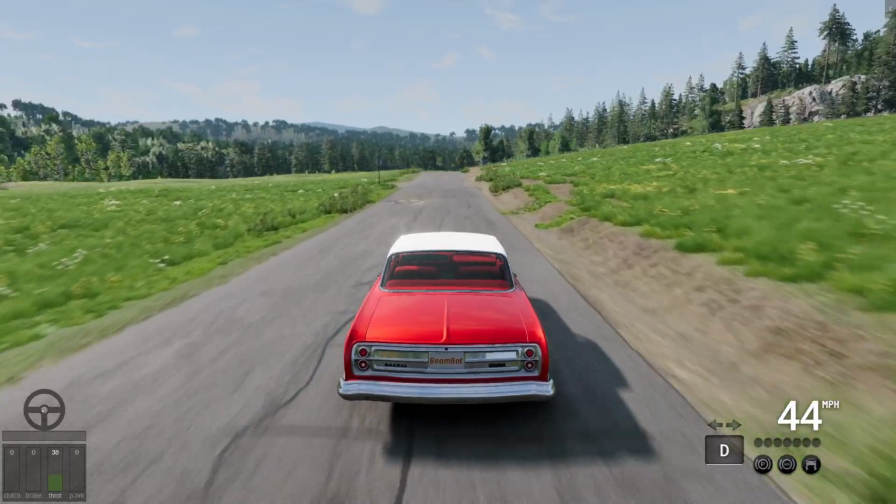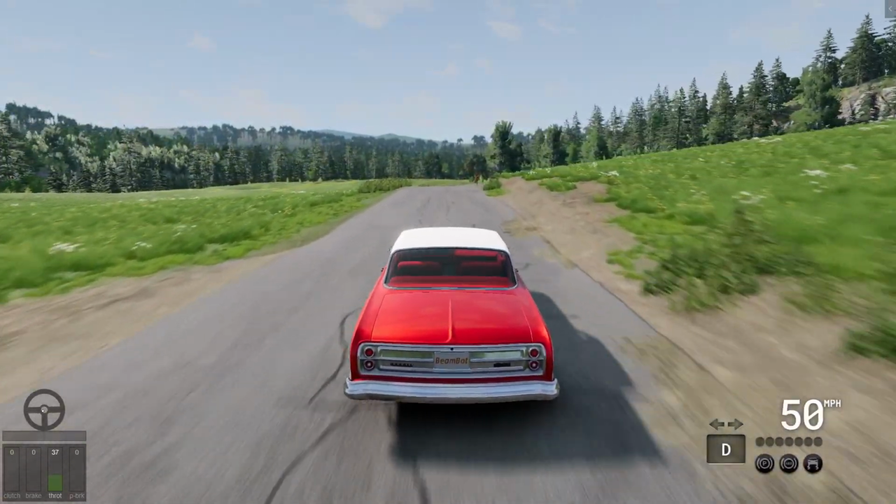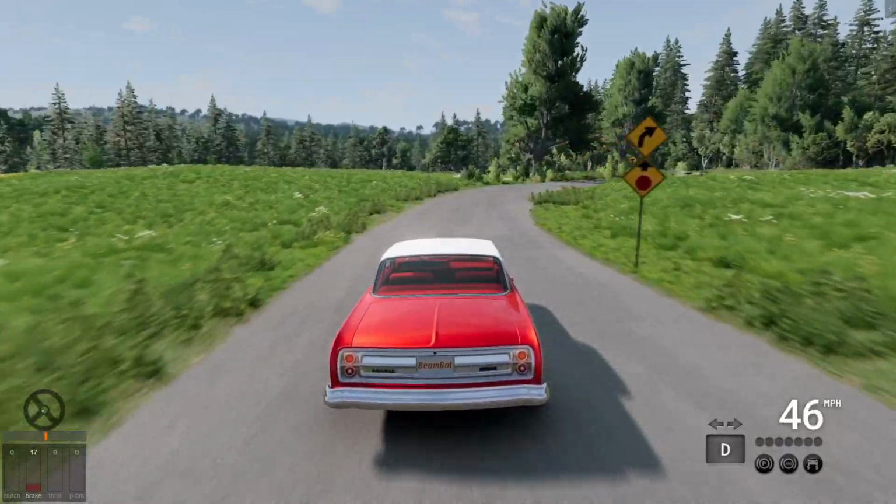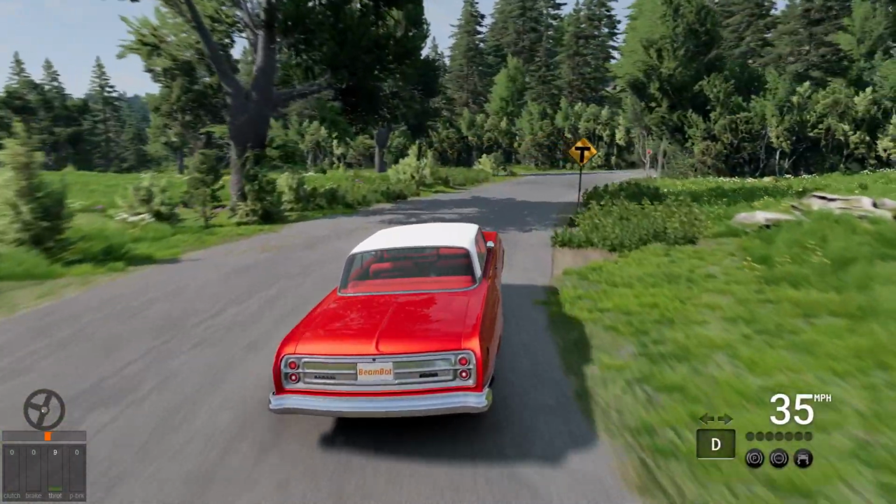Okay, so my game crashed literally right before I did the screenshot. So we didn't get the finished result, but that's fine because we got through the whole video anyway.